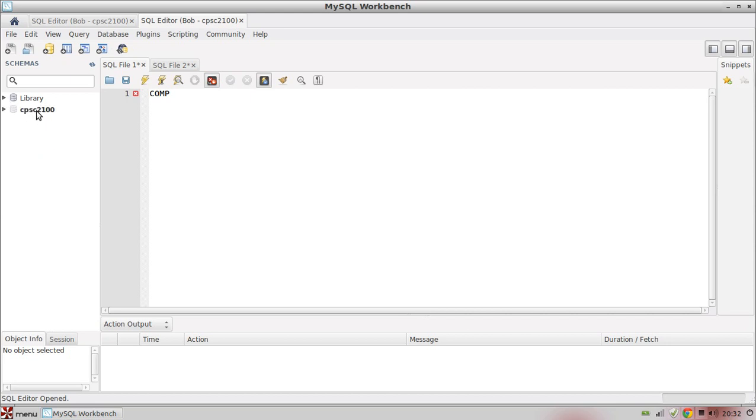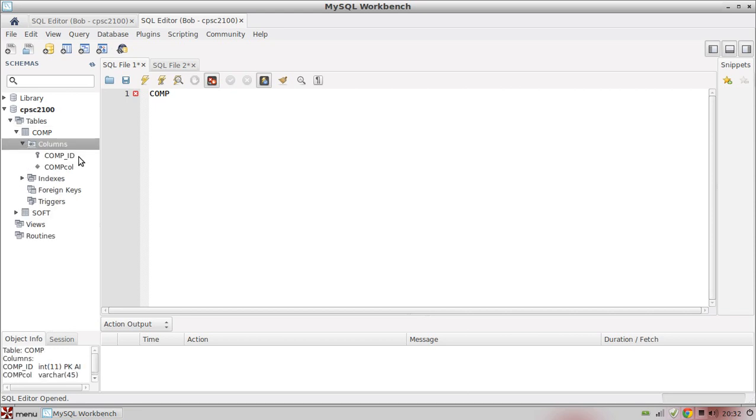So what I'm going to do now is open up this one, which is a much smaller one, 2 tables right now. As you can see, right click, and it shows the columns, comp ID and comp column, and all the other information. And then the other one is software, which contains the software that should be on each machine.